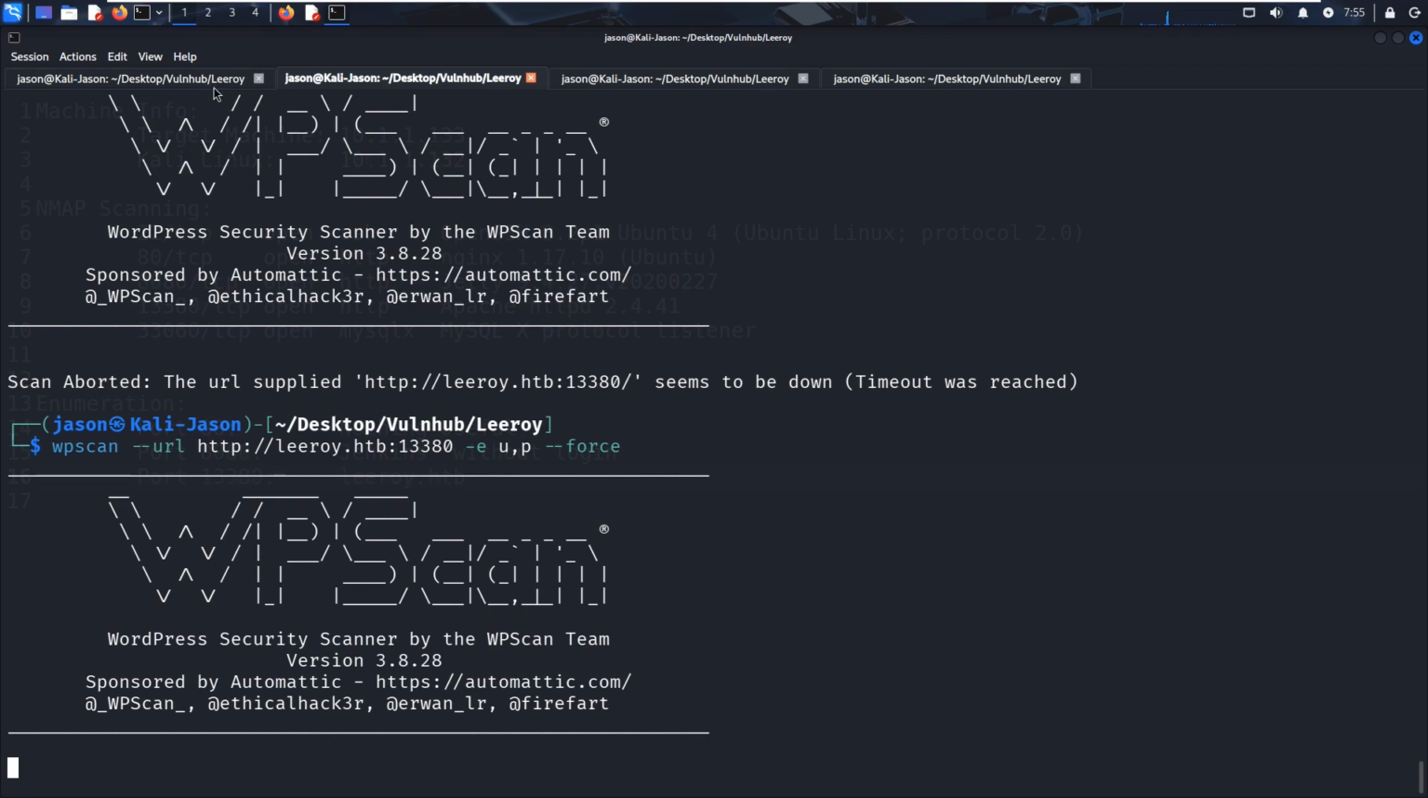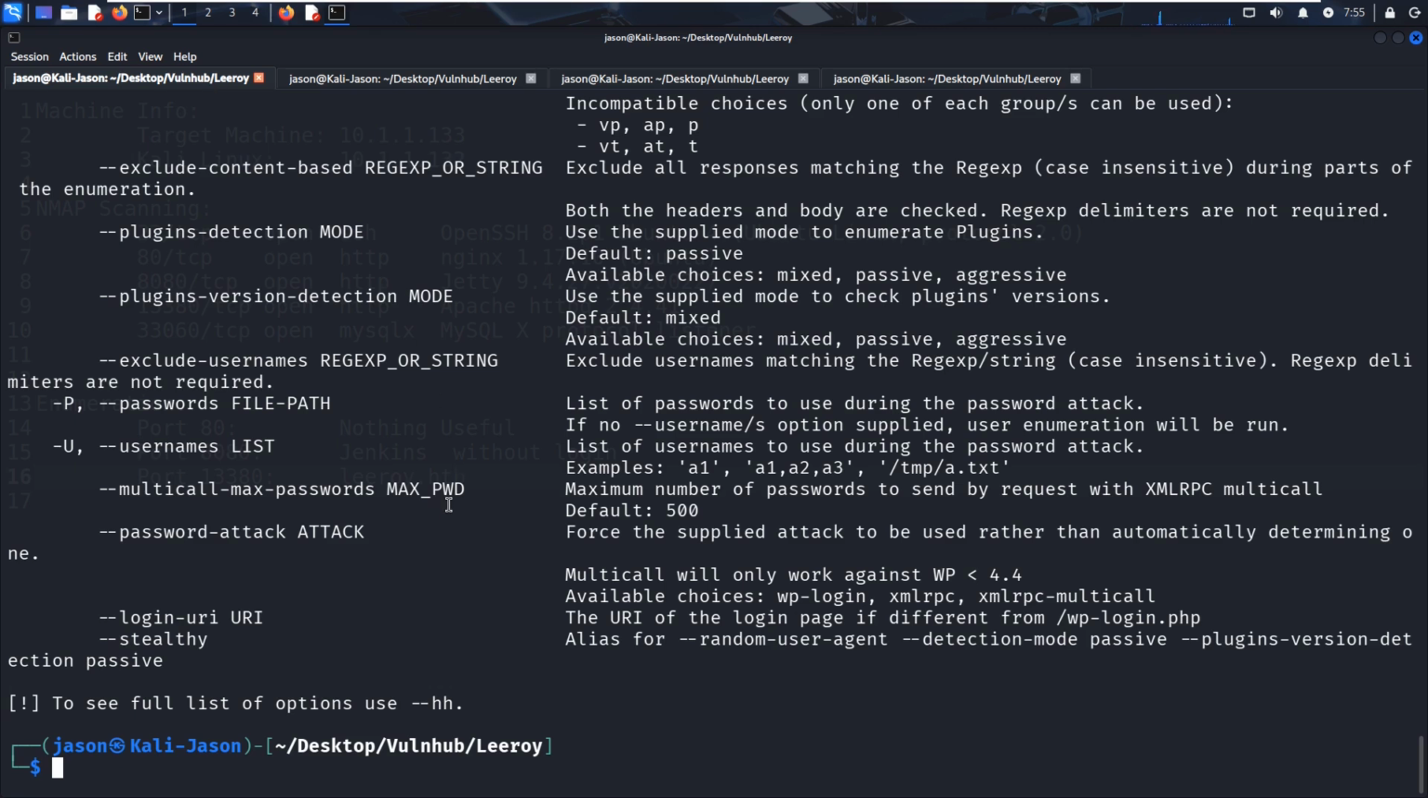Okay, so now let me go back to this tab to explain another dedicated option to enumerate plugins. Yeah, this one, plugins detection. The default value for this option is passive. However, we can use the mixed option to perform both passive and aggressive approaches to enumerate.